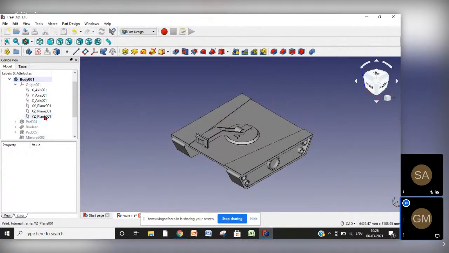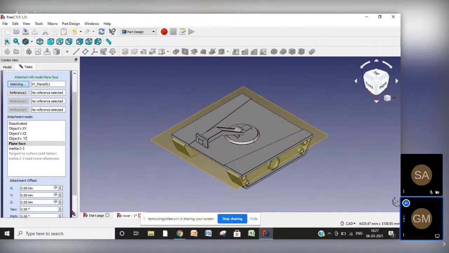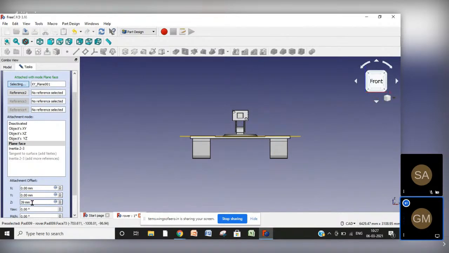For that we need the XY plane and creating a plane over there. Okay, Z axis, increasing its distance. Let it be 100 first. 100 is not enough. 300, no. 350, no. 450, yeah, that's enough.